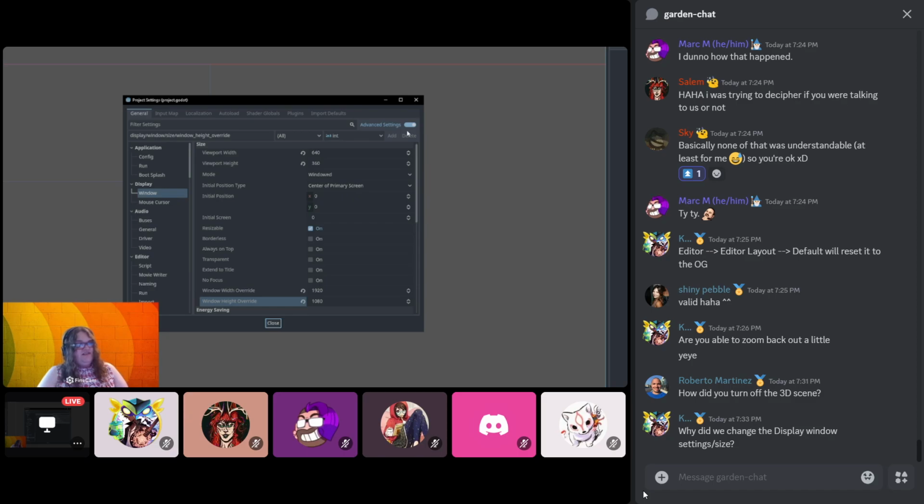Why did we change? It helps with the pixel art. So basically, we're changing the viewport, so the viewport is within a limit, and then the window size is because 1920 by 1080 is not like this tiny. It's actually a decent size window.